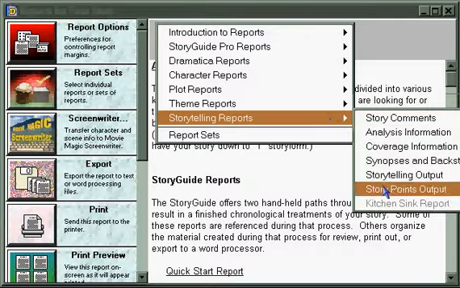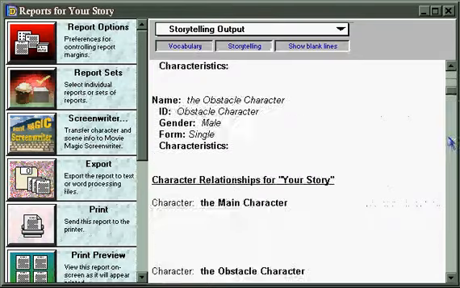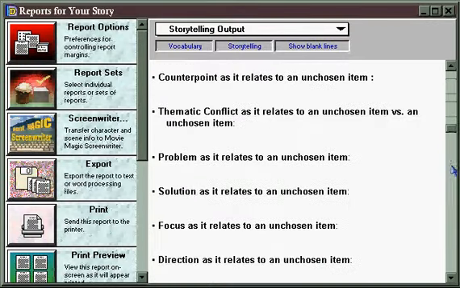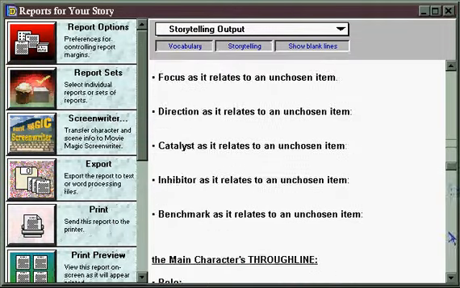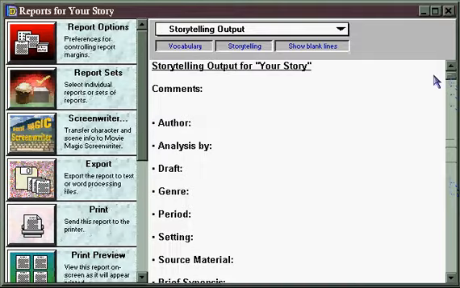One of them is the Storytelling Output Report. And here you can go down the list and see your characters' names. You can see information about how you describe the various story points like goal, the backstories. All of the storytelling that you've done is contained in this one single report, easy to export, easy to print for reference as you later develop your structure.